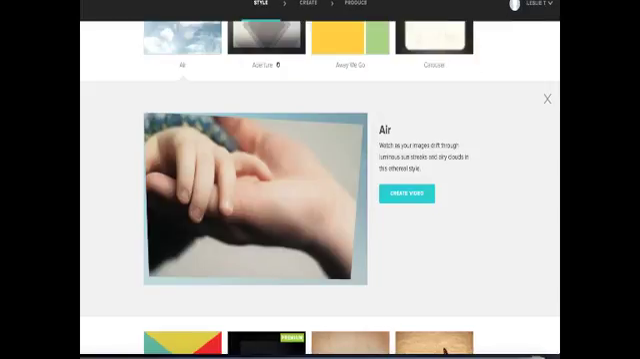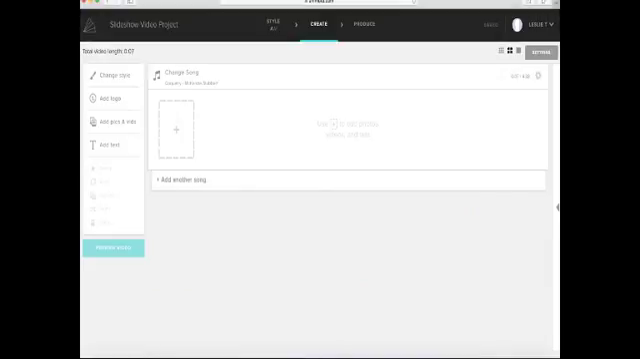Once you've selected your theme for your video, this is the next screen that shows up, and you'll see this is verification that the air theme was selected. So the next step is to simply create your video by clicking on this button. The next step is to actually create your video. So this is the fun part.